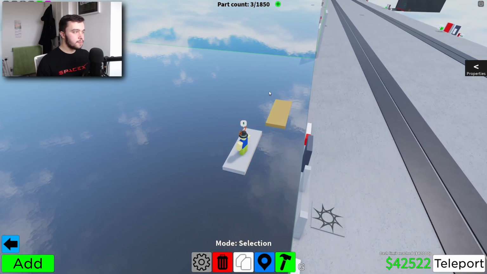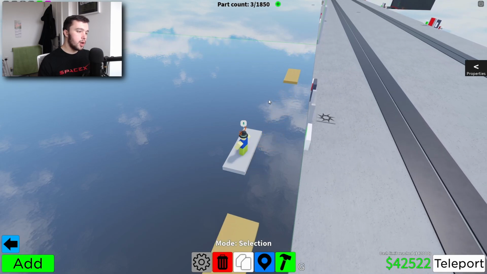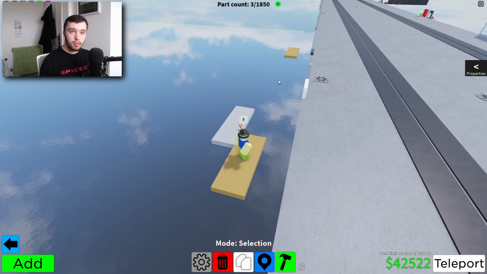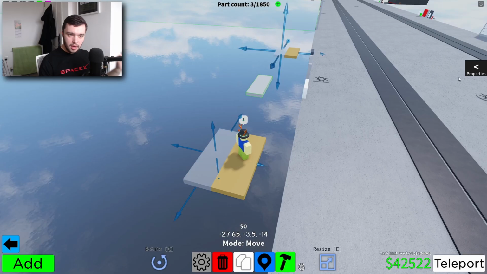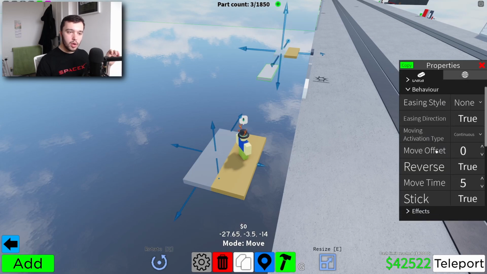Pretty standard. In the case where you want someone to be able to step on a moving part and you want it to move over there as they step on there, at the moment it's pretty impossible. You'd have to do some like magic with moving time parts and try and get things to sync up properly, and it's just a bit of a hassle. So what I've added, if you click on your moving part and you head into the properties screen, you go into behavior, you'll notice a little bit different. So we've got all of the normal stuff: stick, move time, reverse, offset, easing direction, easing style, but there's a new one: moving activation type.